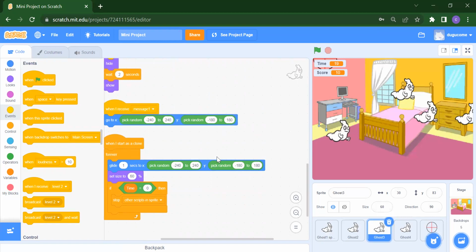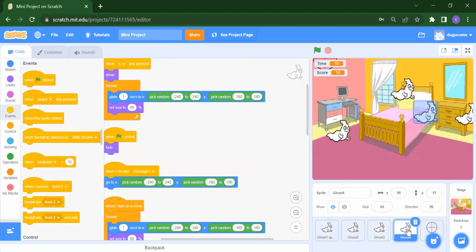Okay. So see, every coding is the same here. For all the sprites, we have to do the same coding. For ghost 4 also we have to do the same. So you can just copy and paste the coding. Okay.